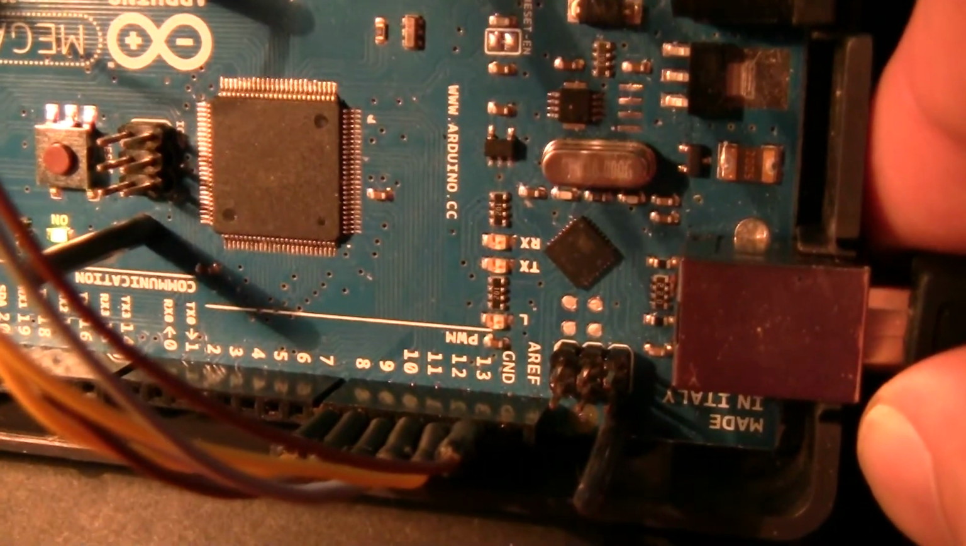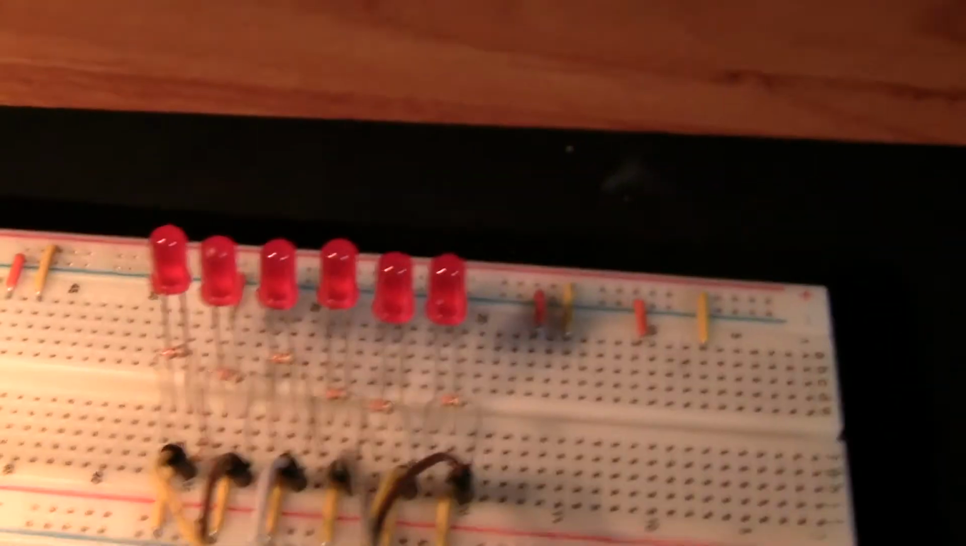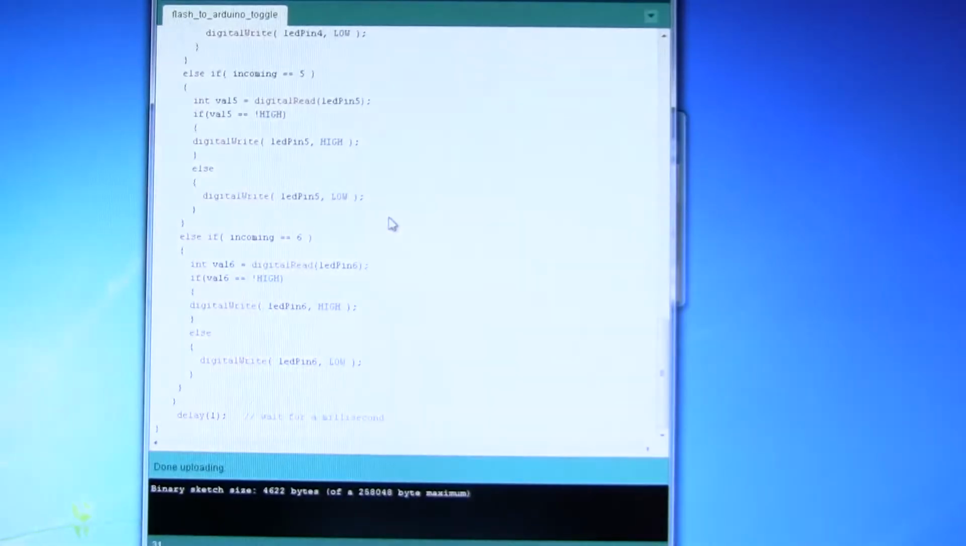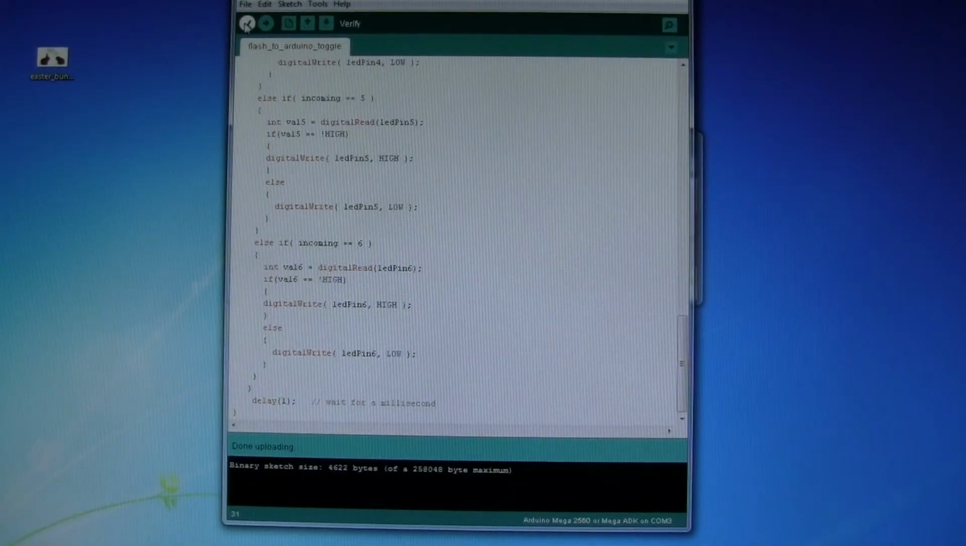And if I show you the board, I have pins 8 to 13 connected to 6 LEDs with resistors fitted. And if I upload... done.